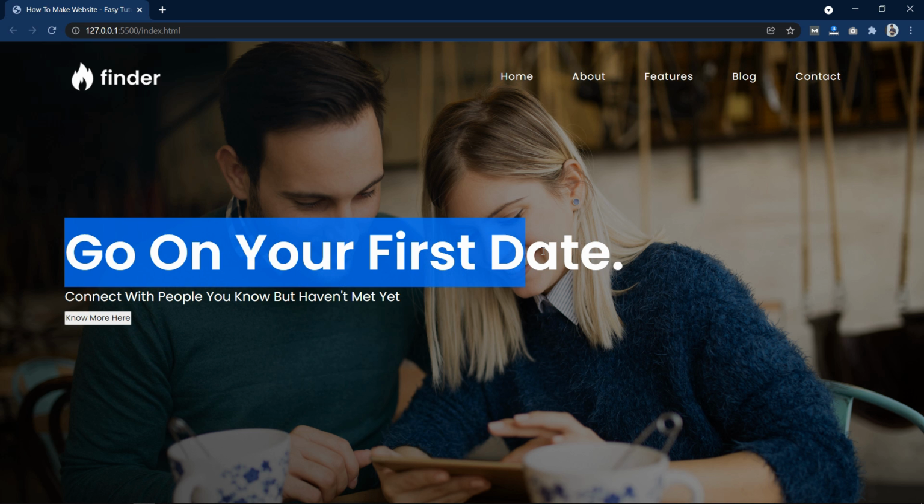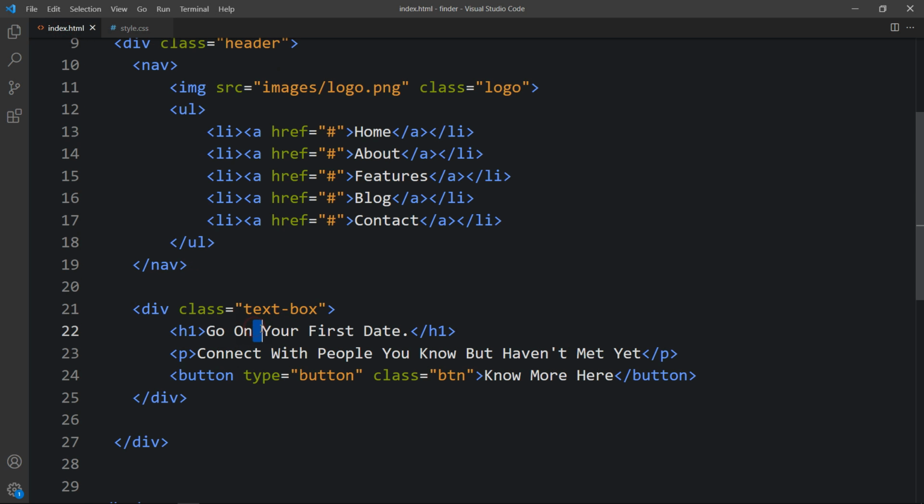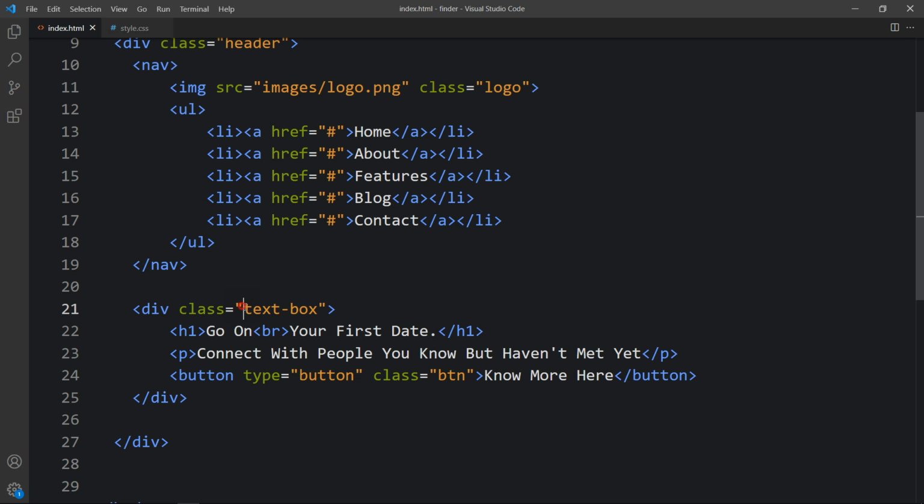Next we have to move this text in 2 lines, so let's come back, and here we will add one br to change the line like this. After that you can see this text in 2 lines. Next we have to add the CSS properties for the button, so let's come back, and here you can see we have added the class name btn.